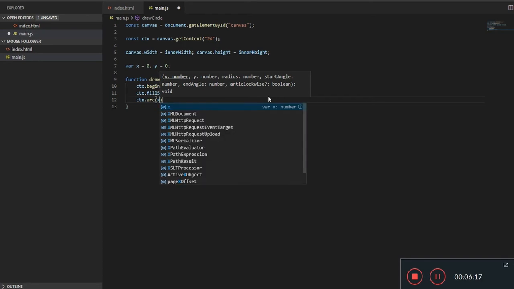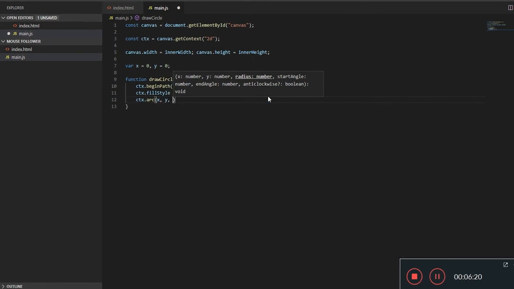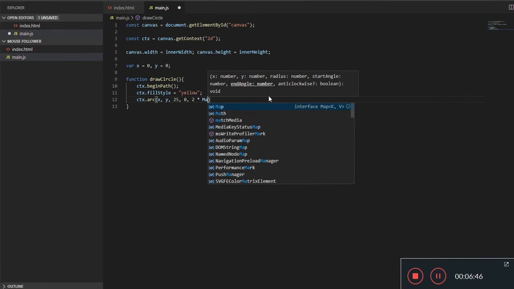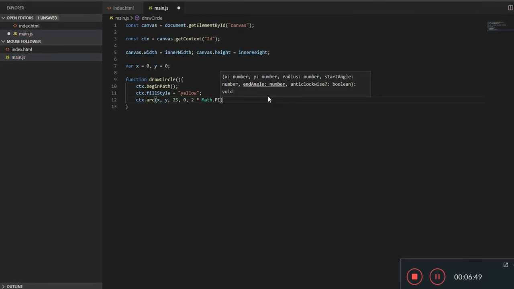We have defined x above and y above, so we pass x and y, and the radius of our circle can be any size as you wish. I'm going to consider it here as 25, and I'm going to draw a full circle. A full circle starts from an angle of 0 and goes to an angle of 360 degrees. In JavaScript math, we do that by saying 2 multiplied by Math.PI, which gives us 360. And do we need to draw this anticlockwise, which doesn't matter in this case, so we say false.